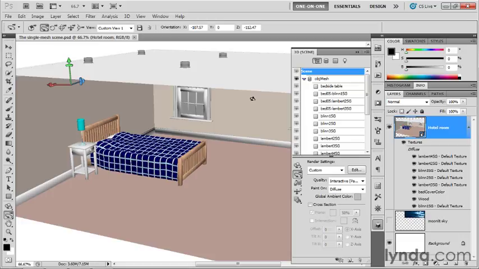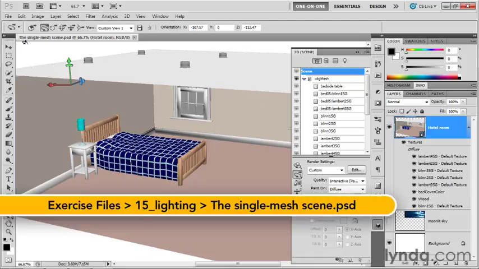You could skip this step if you want to. I don't recommend that you do that because you're going to be a lot better set to navigate through the scene and make it look beautiful if you know what's going on in the first place. I've saved my progress as the single mesh scene.psd. It's found inside the 15 lighting folder.